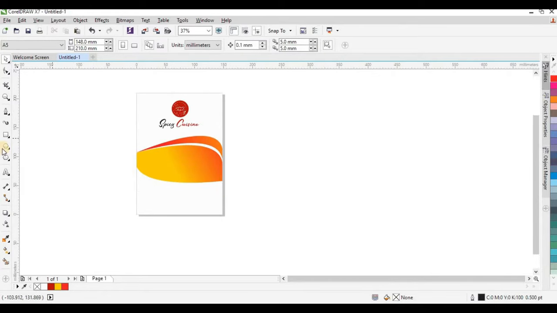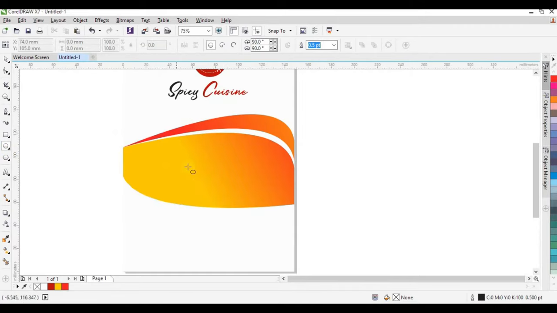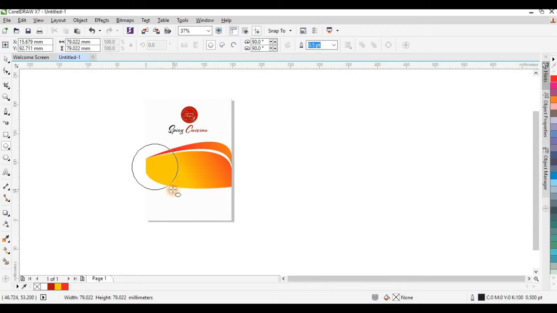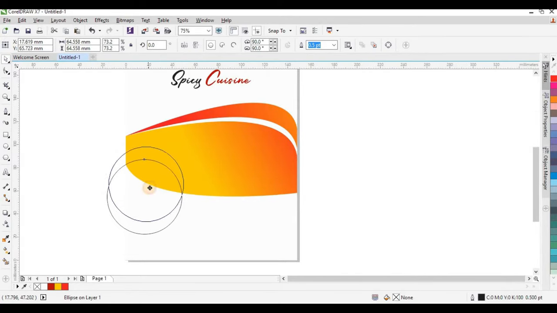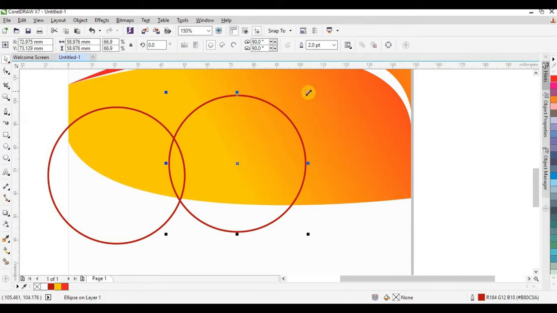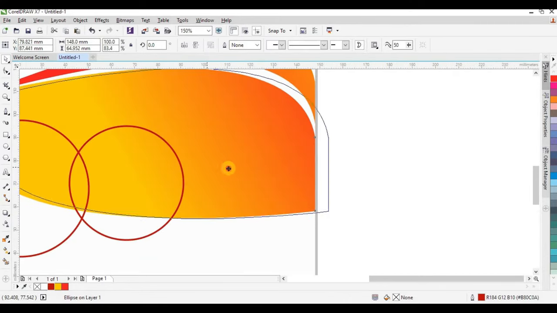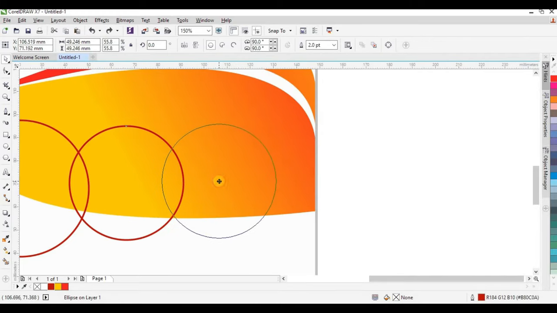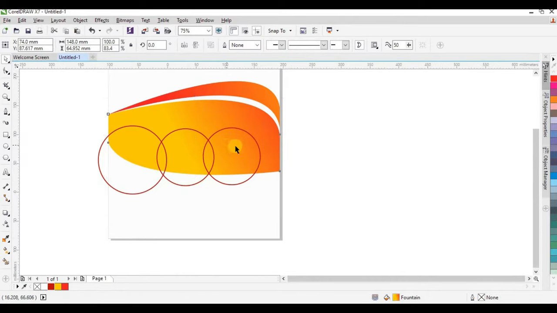Next I want to create circles by using the ellipse tool. Remember to press Ctrl while enlarging your circle. And I'll right click on this color here to give it this outline, and increase the outline by 2 points. Duplicate your circles, reduce this a little, and duplicate again. Duplicate this again. And this is what we have got.